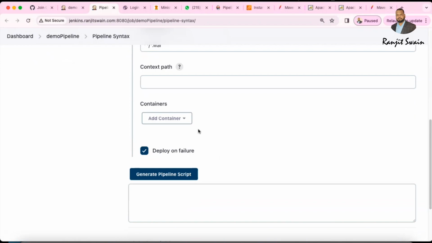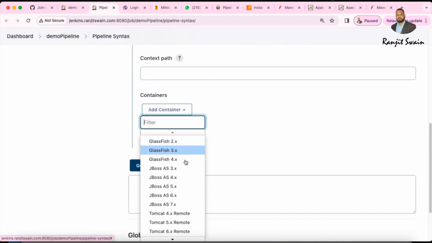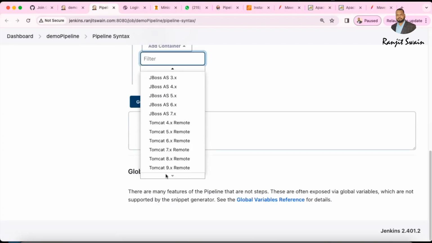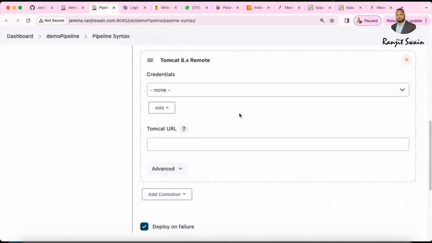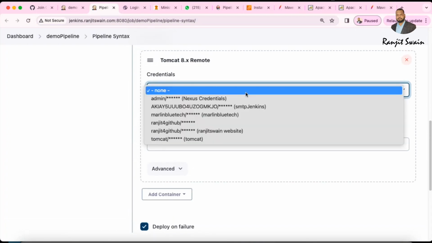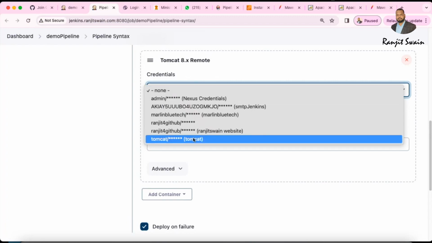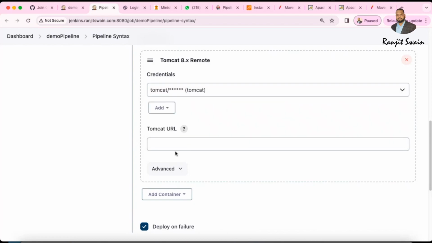Containers. So what was our version? 8.5, right? So let's go here, select the Tomcat 8 version. Okay, Tomcat 8. Now the credentials. Select the Tomcat credentials. You know how to set up the credentials, right? We already have set up the credentials. Now let's put it there. And the Tomcat URL. What is the Tomcat URL? How to get it?